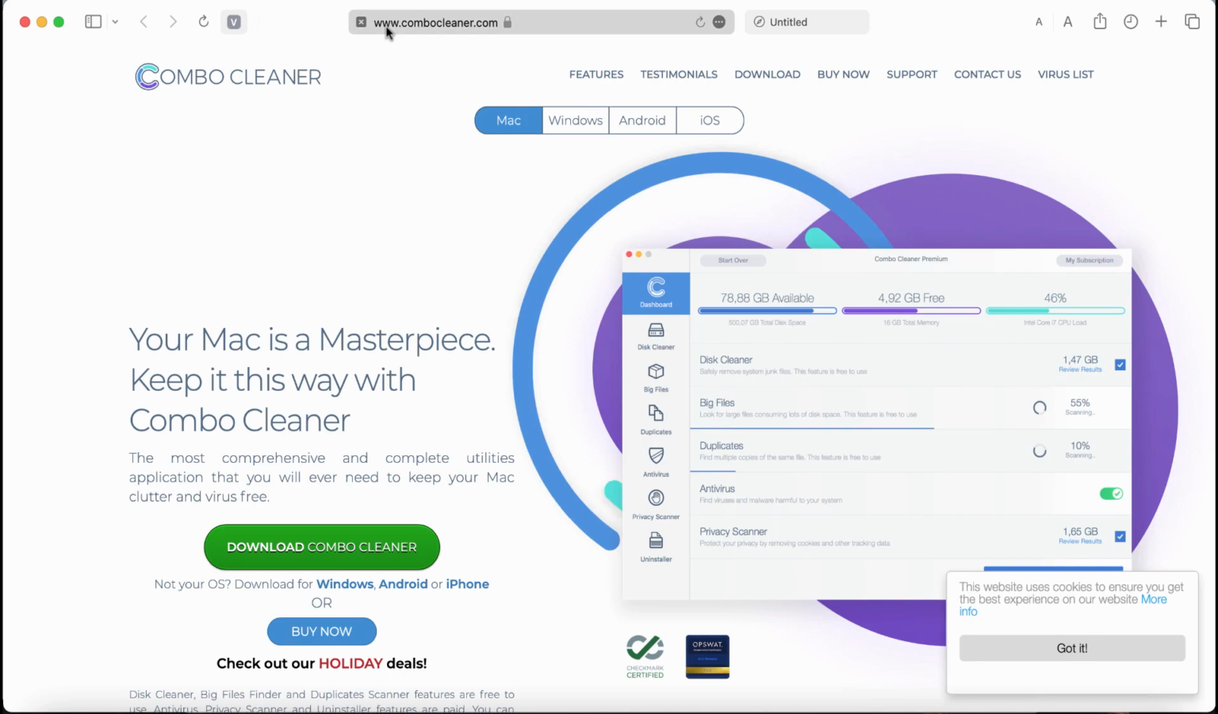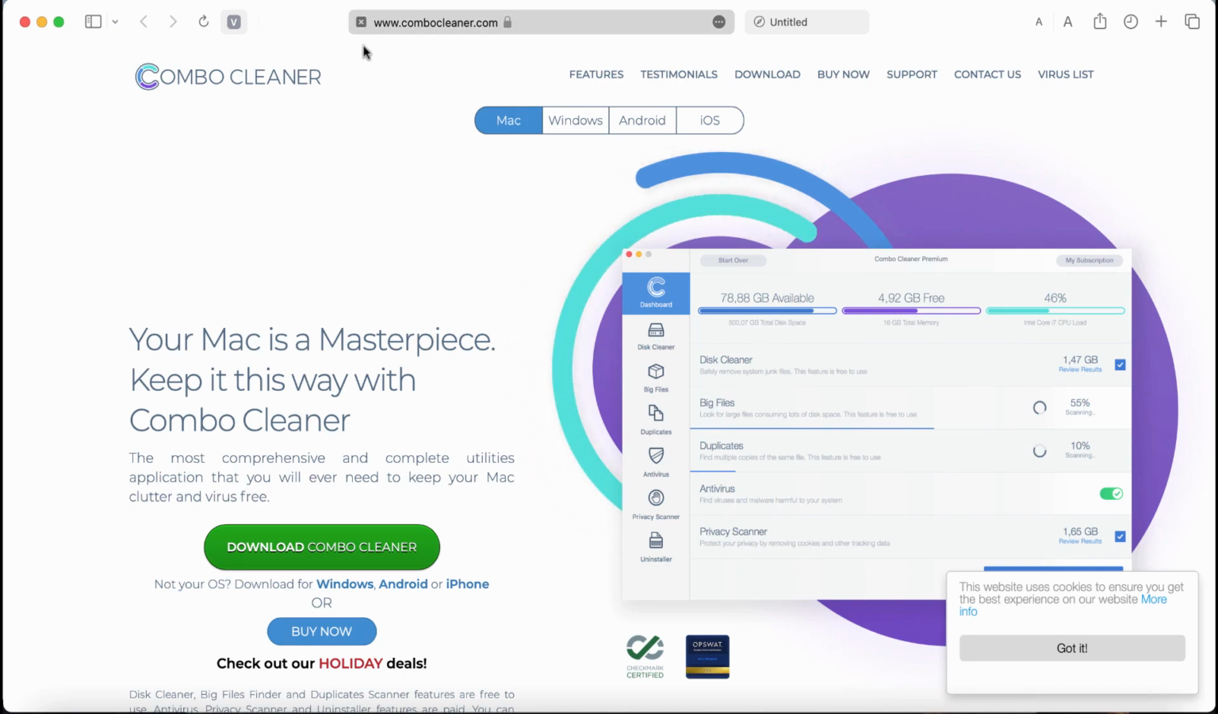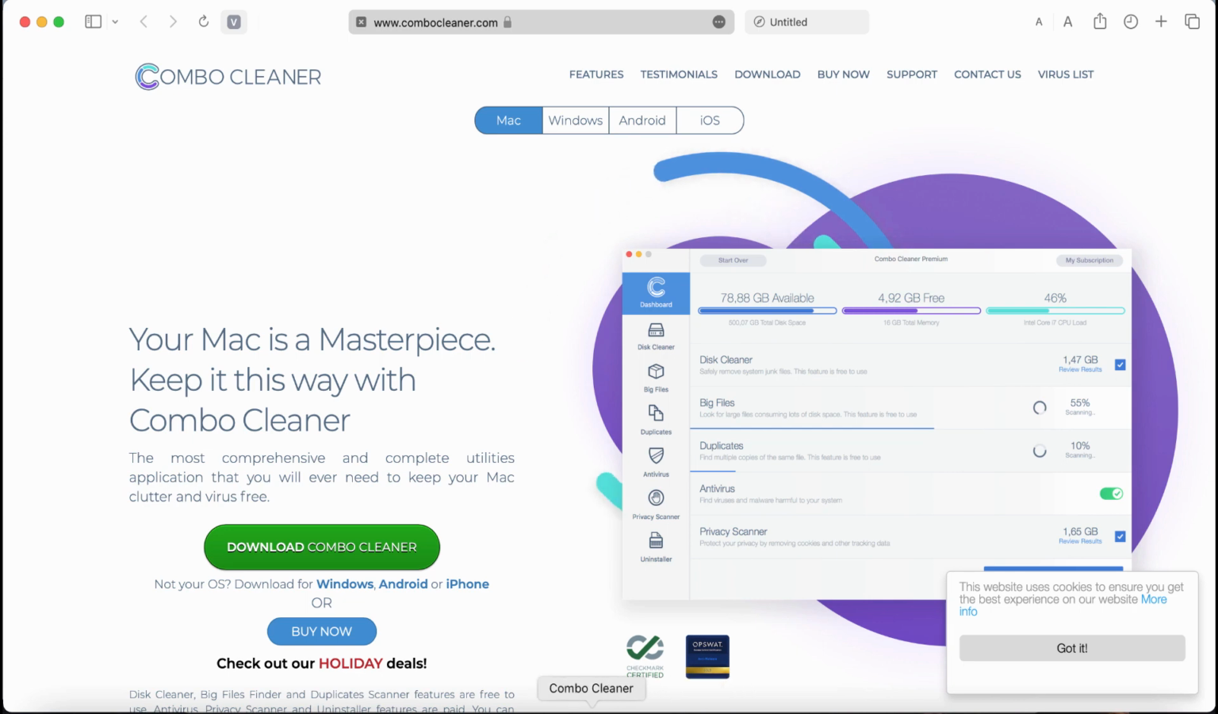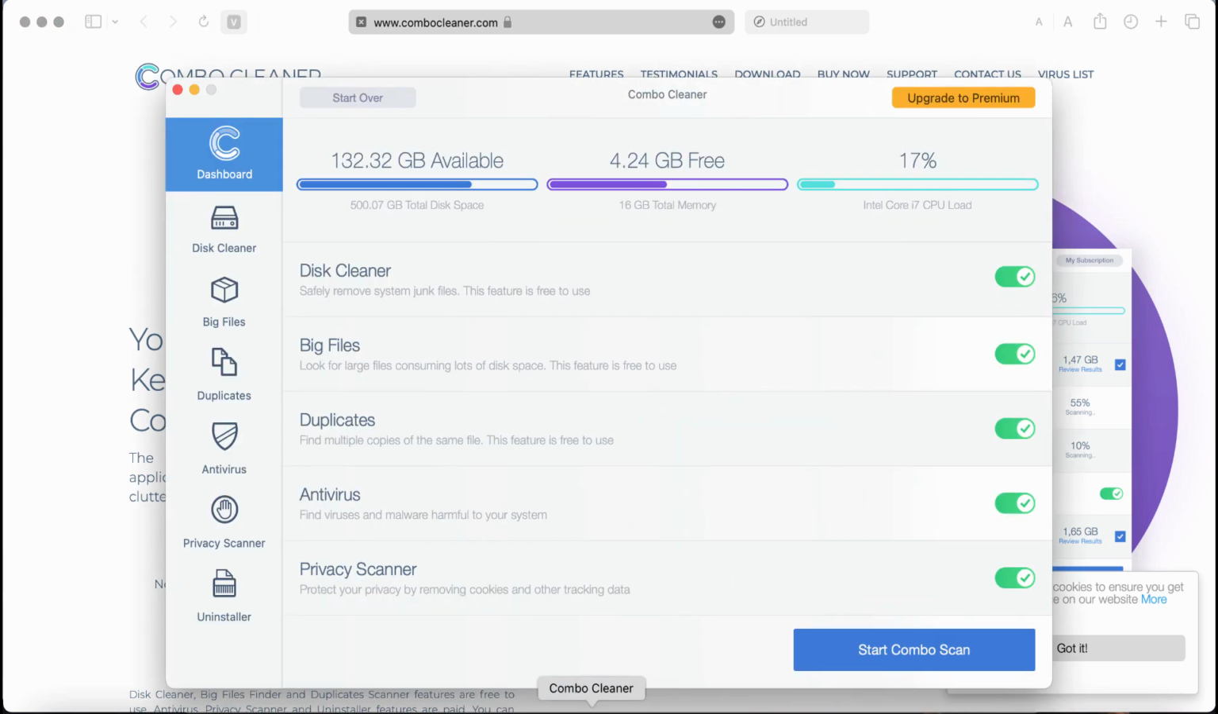Secondly, I recommend you to additionally investigate your computer with Combo Cleaner. That can be found on the page combocleaner.com. Use the green download Combo Cleaner button, install it, and start researching your system with its help.